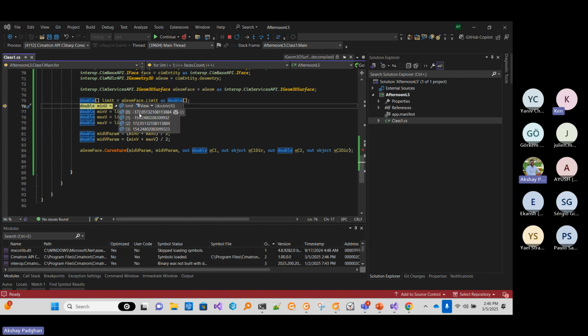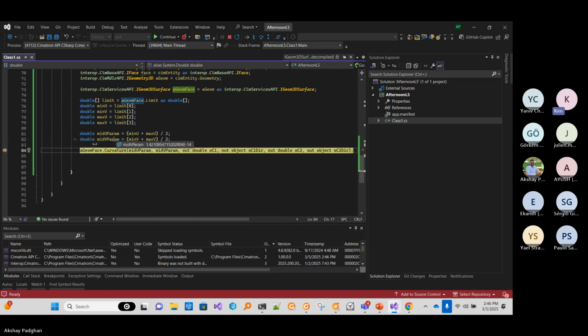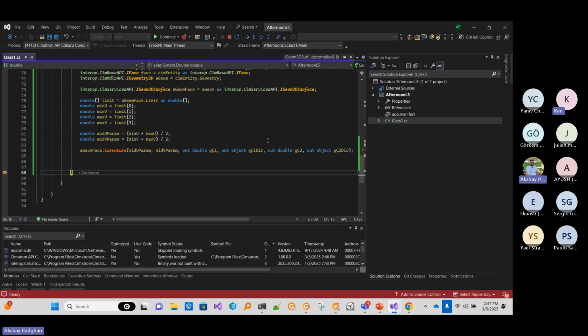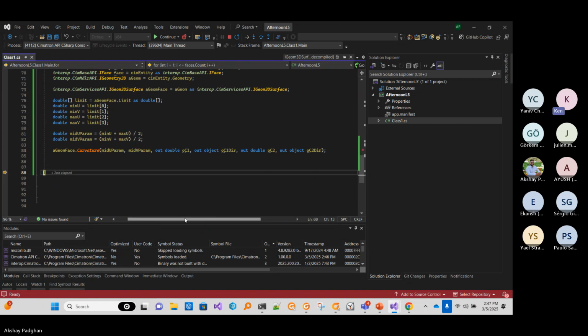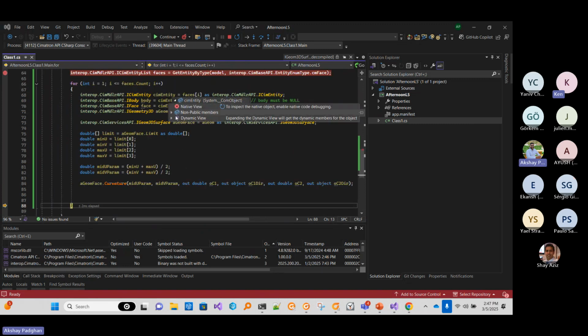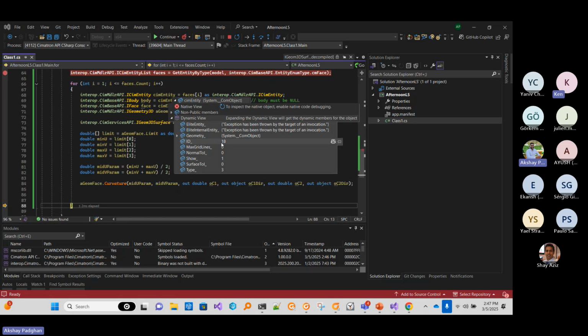This first one is minimum u, minimum v. Then the uv maximum. So we calculated the mean value and mid value of u and mid value of v. Mostly both are very near to 0. If I ask the curvature, it gives me minimum curvature 0 and maximum 0, and the direction may be the y-axis, x-axis.